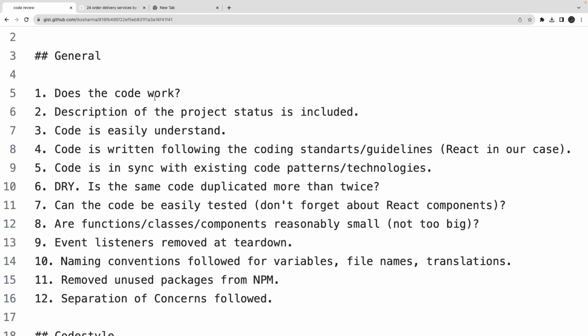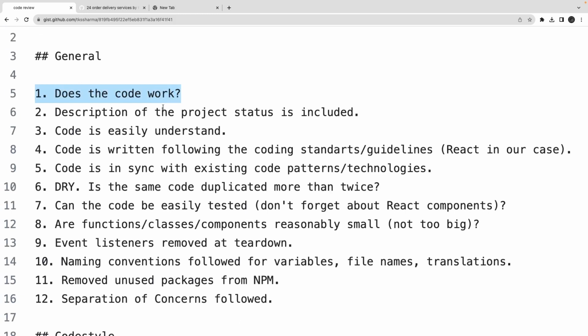First of all, the code should work, and all the test cases should be passing. The project status should be included based on what feature you have added, and is that feature really working. Code should follow all the standards and guidelines you have put in place for React, Svelte, or maybe for a component based approach. Code is in sync with whatever pattern and technology you have specified. It should not be duplicate code. The types should be specified properly if it is TypeScript.